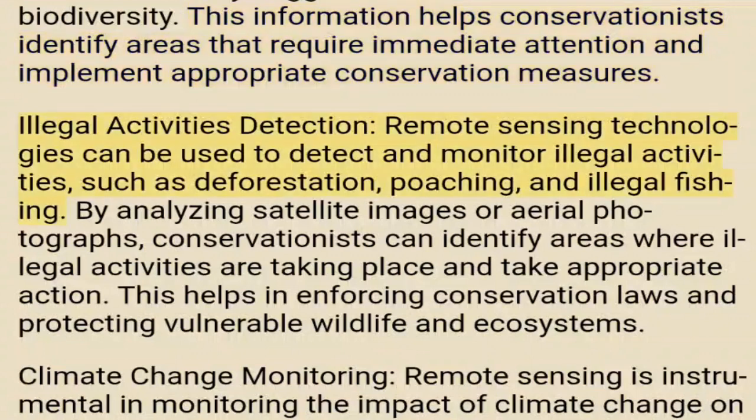Illegal activities detection. Remote sensing technologies can be used to detect and monitor illegal activities, such as deforestation, poaching, and illegal fishing. By analyzing satellite images or aerial photographs, conservationists can identify areas where illegal activities are taking place and take appropriate action. This helps in enforcing conservation laws and protecting vulnerable wildlife and ecosystems.